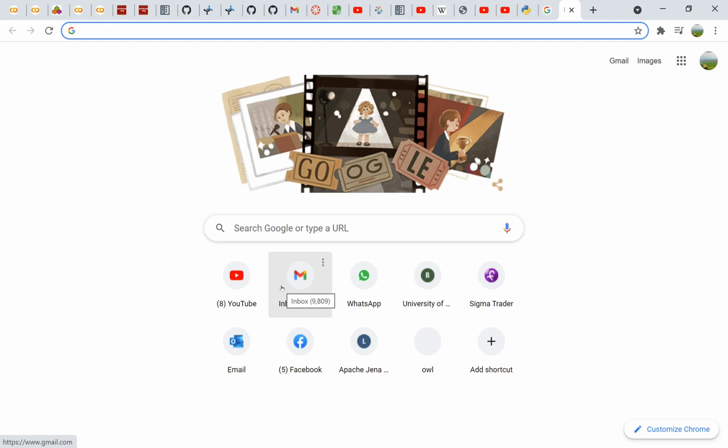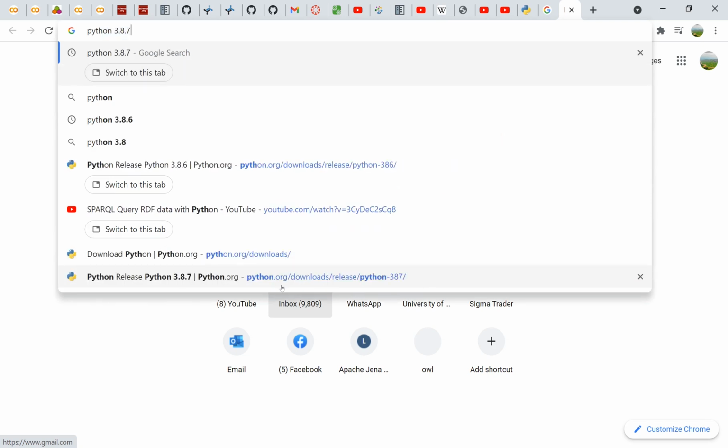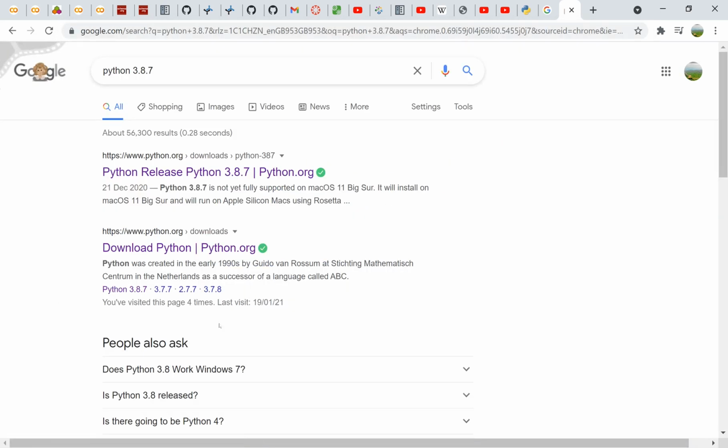I'm just going to Google Python 3.8.7, as you can see here. This is not the latest yet. If you Google for the latest, you're going to go to either Python 3.9 something, or even almost Python 4 now. But yeah, we're going to use this version which is more stable. For me, I like this. So I will click on this link now, which is the first thing that will open.